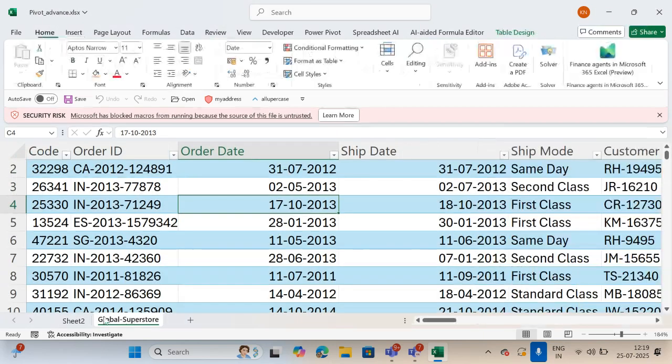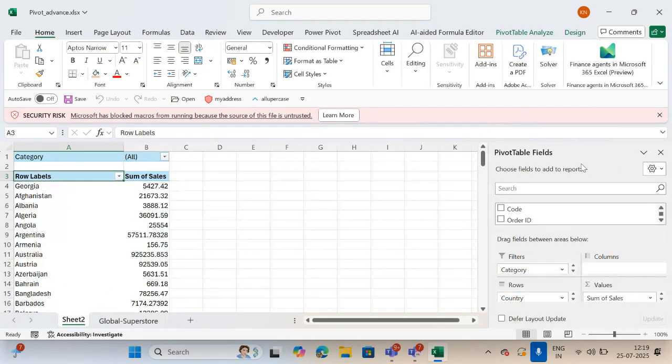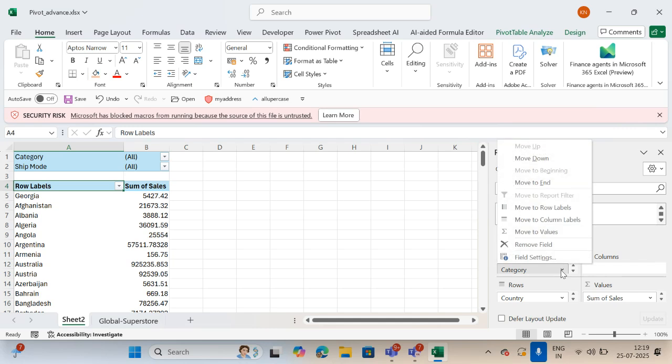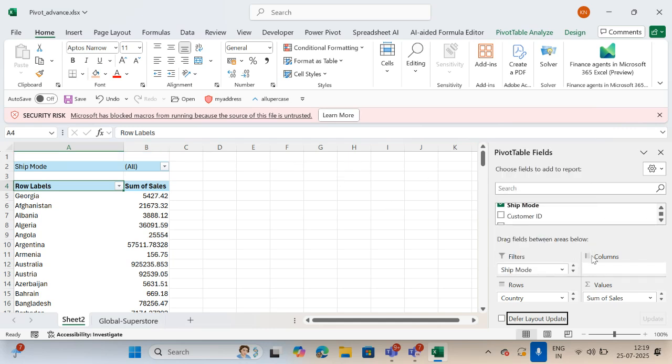Okay, now I want the data to be shifted according to the ship mode. So ship mode should be on the filter, instead of category. Now I'm having the ship mode on the filter.